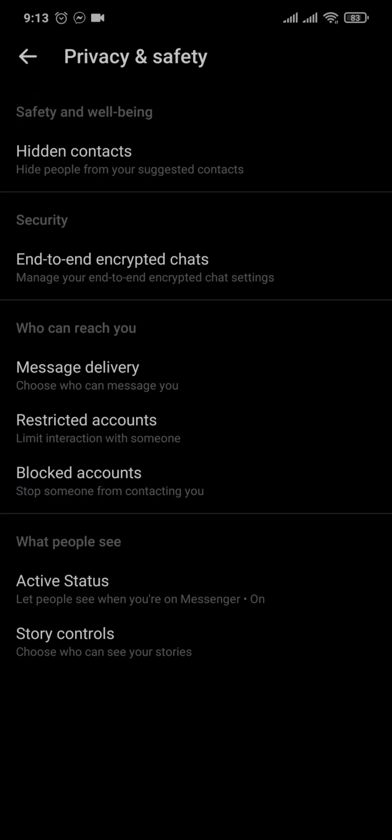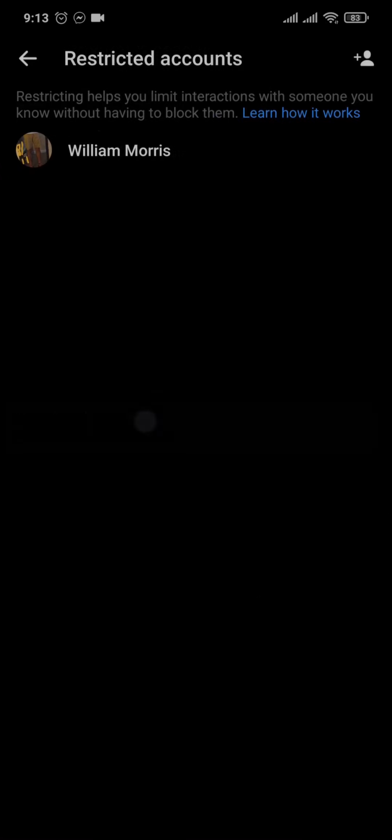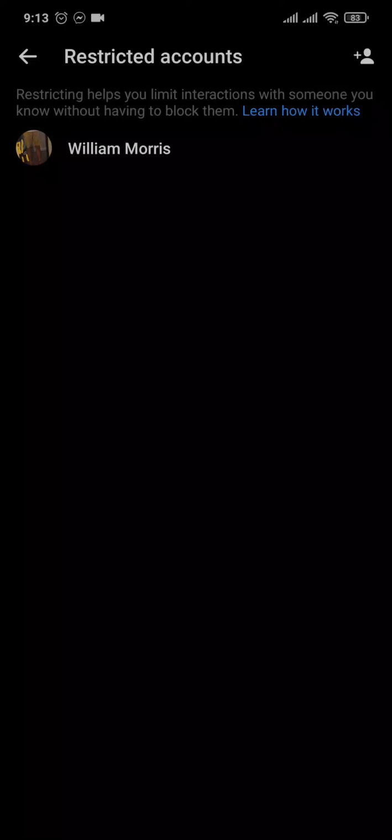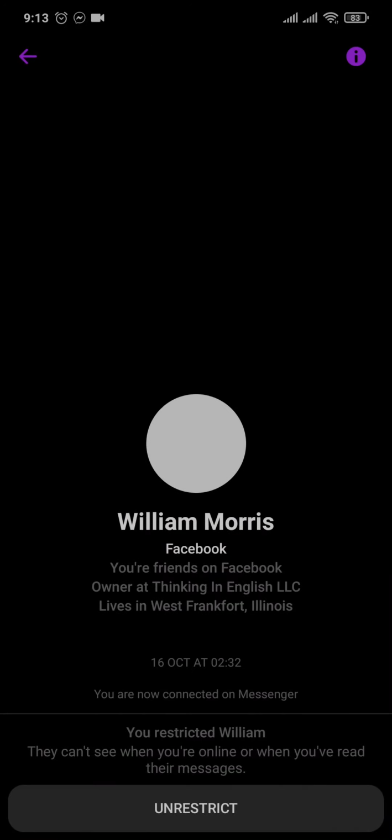Tap on this option and you'll land on this section, and under who can reach you, you can see message delivery, restricted accounts and blocked accounts. Head over to the second option and you'll be able to see all of the people that you've ignored or restricted. Now to simply unignore them, just tap open the names and their chats will open up.